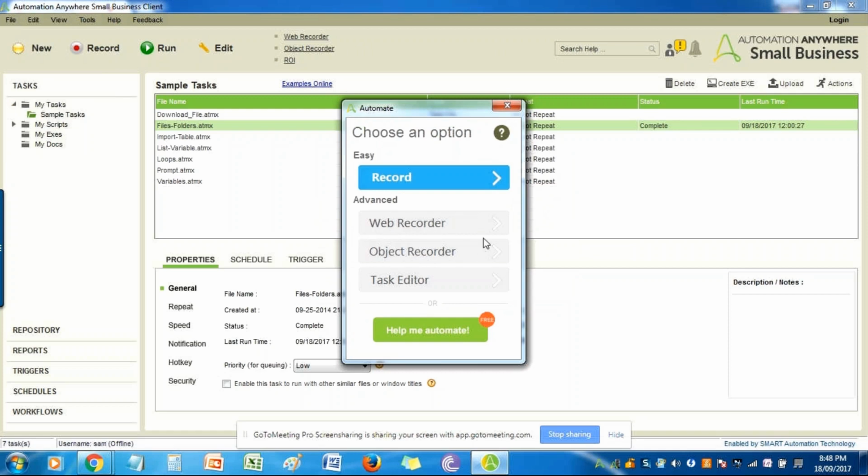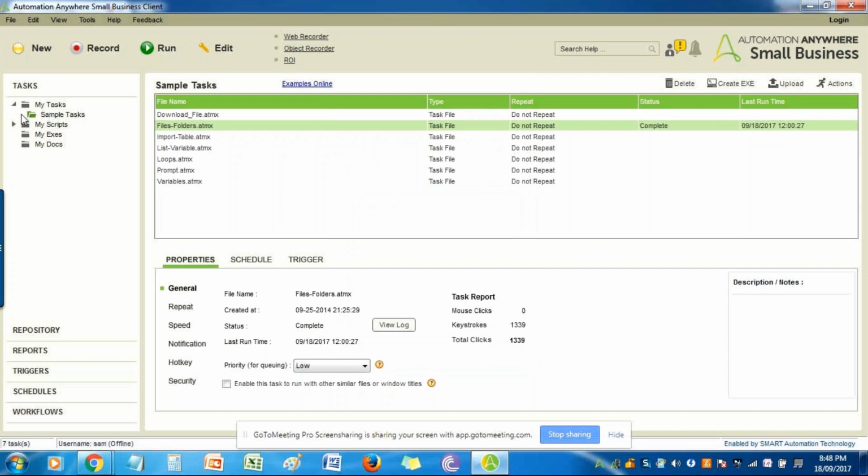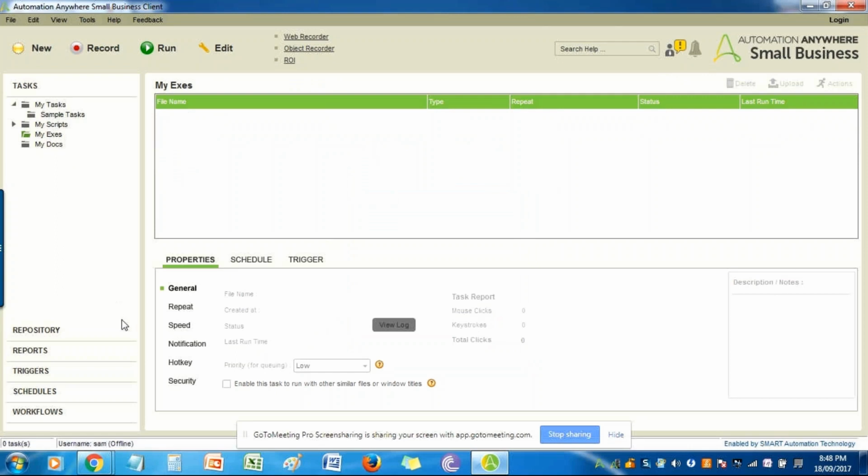But in Automation Anywhere version 10, there are three types of recorder. First is the web recorder, second is the object recorder, and the third is the screen recorder. The screen recorder will record all your mouse movement. Suppose you are supposed to click on this folder, and you are moving your mouse from this coordinate to this coordinate. It will record your coordinate points. So this is all about the coordinates, the screen recorder, and I'll show you in version 10 also.